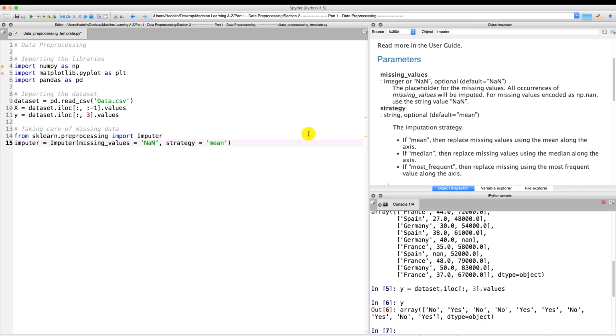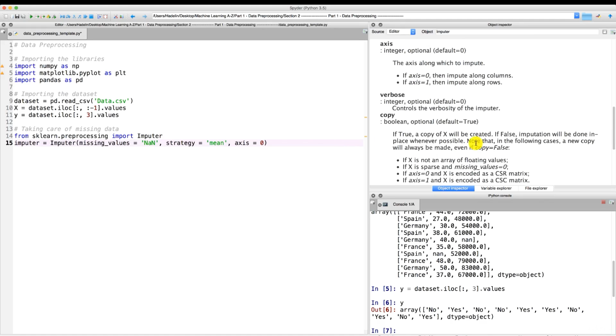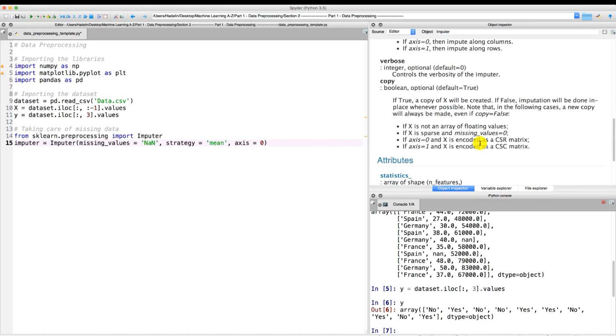And then what is the next parameter? The next parameter is axis. Okay, so if axis equals 0, that means that we are taking the mean of the columns. And if axis equals 1, that means that we are taking the means of the rows. So of course it makes much more sense to take the means of the columns because it's the mean of the feature. So of course we're going to choose axis equals 0. Okay, good. And we're not going to take care of the rest of the parameters, they're not important.